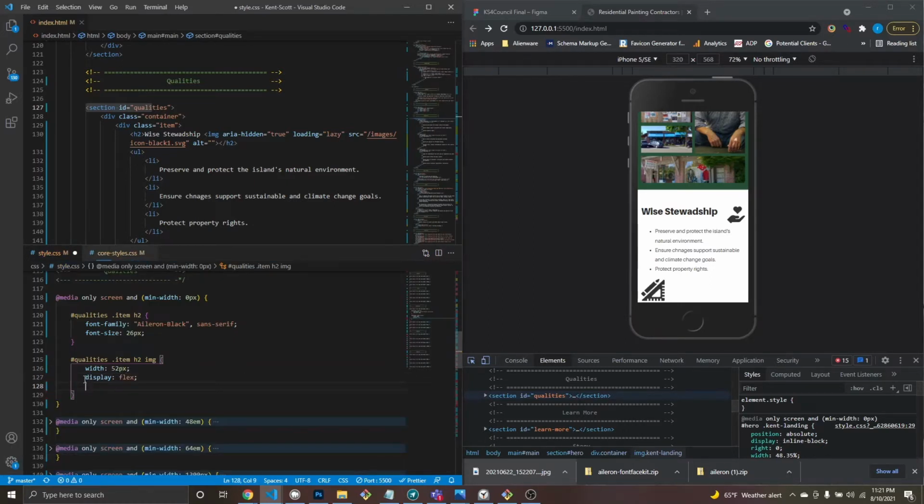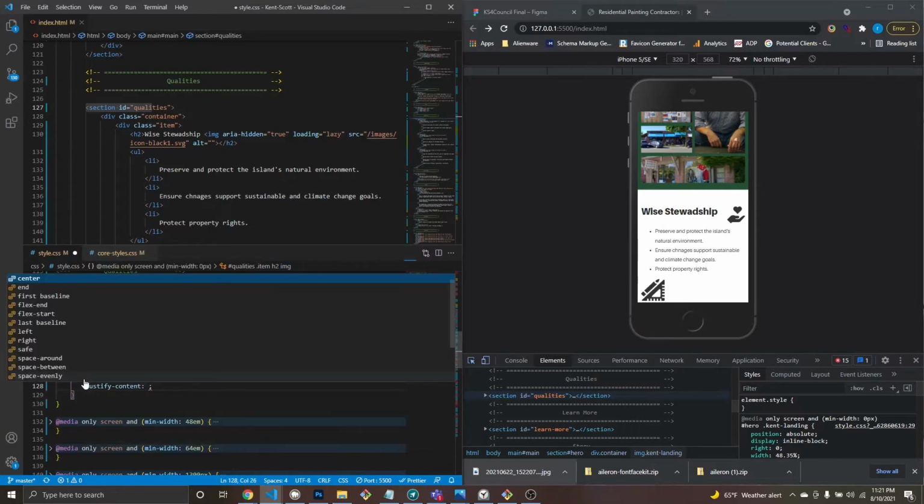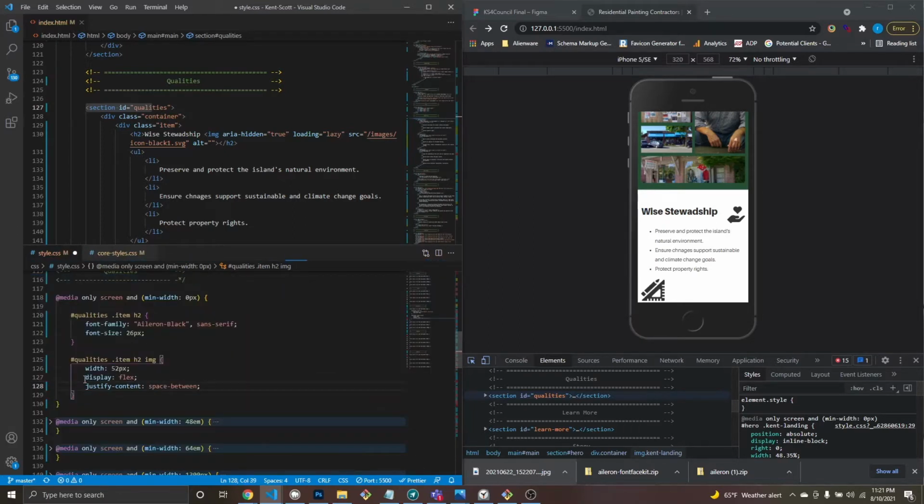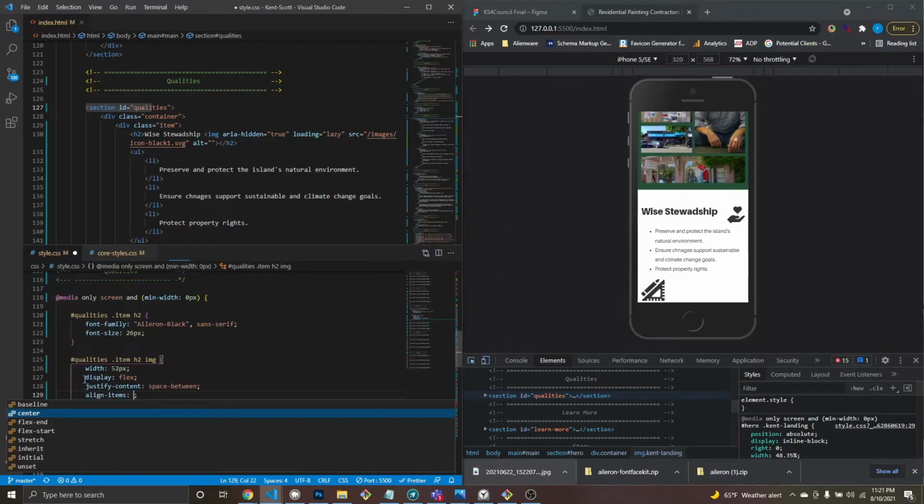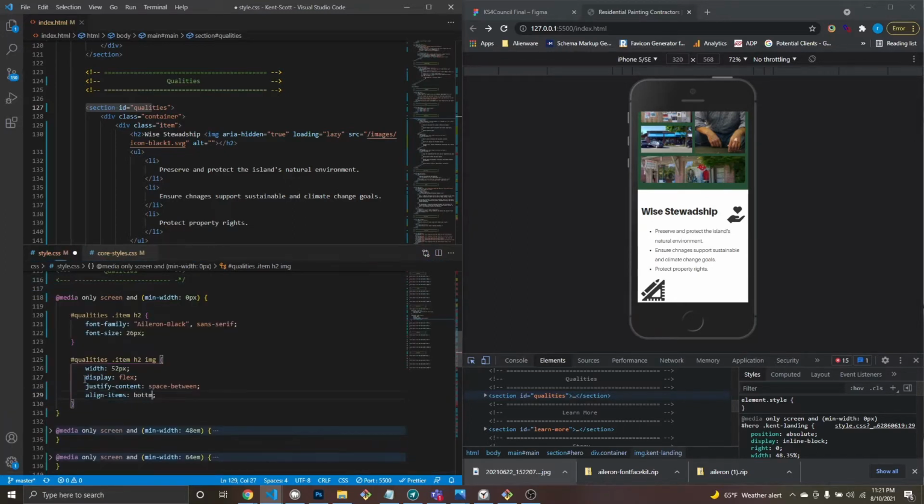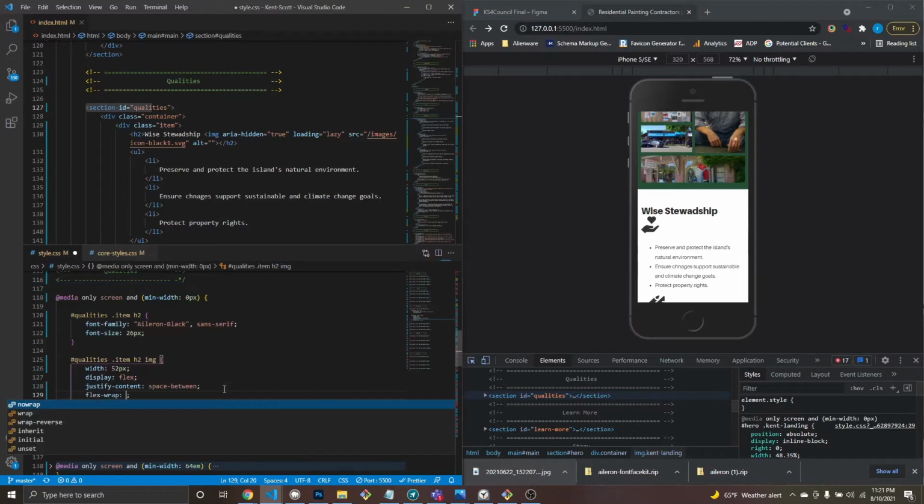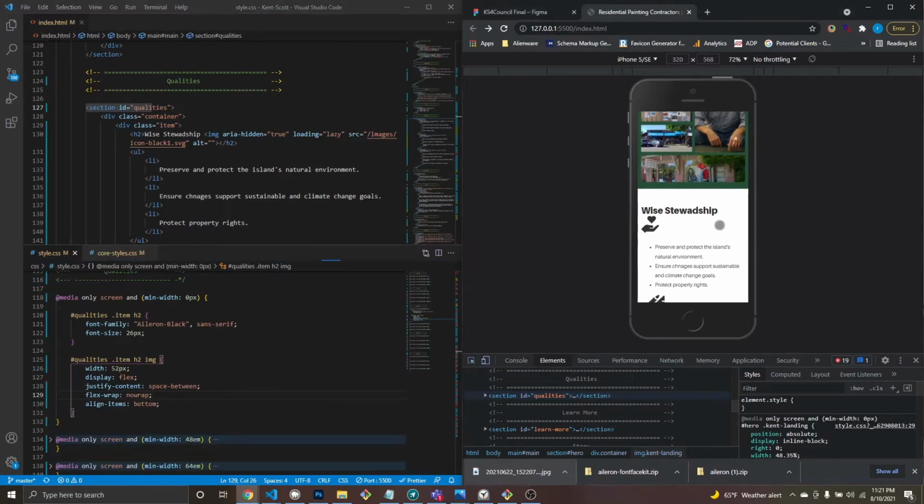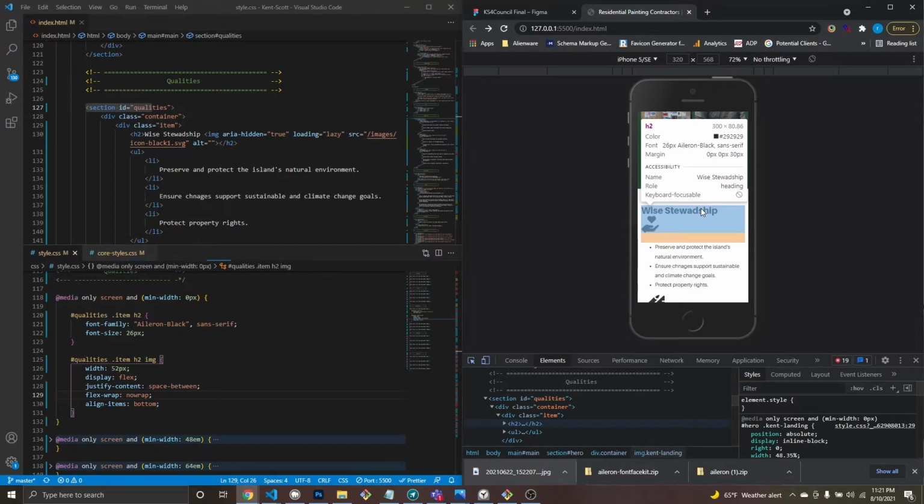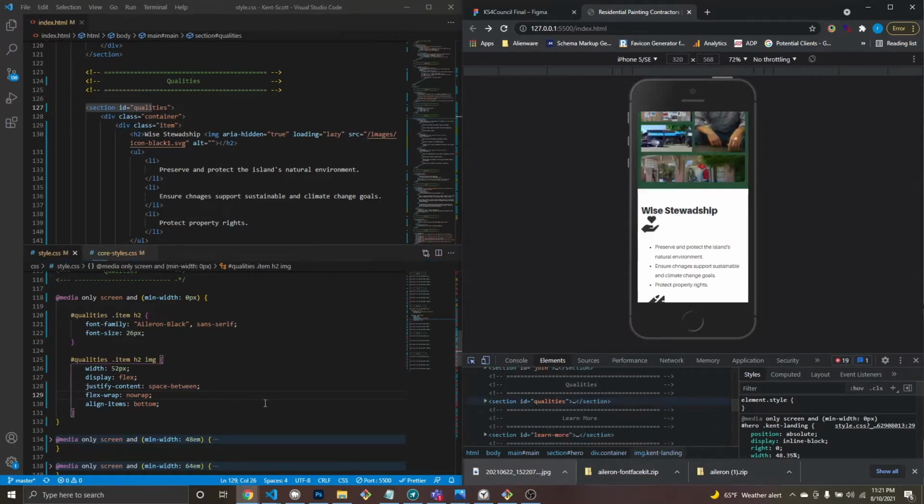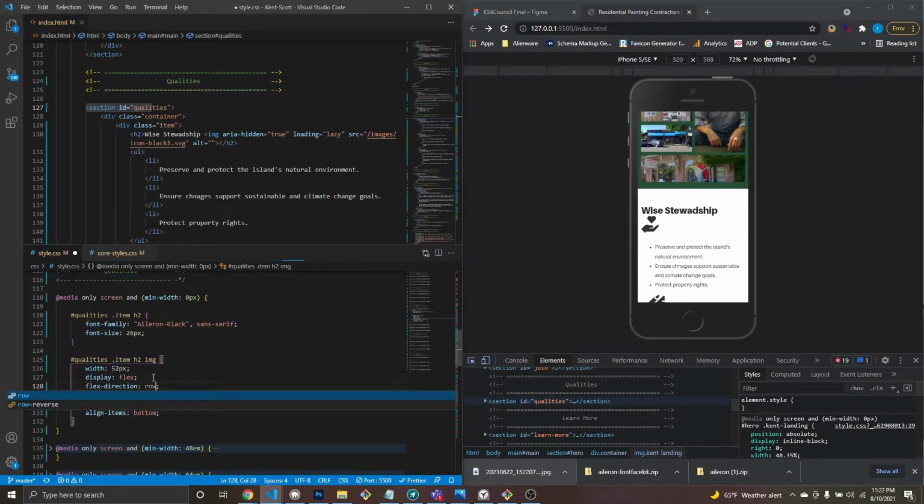I want flex direction row, which is default. I want justify content space between, because I want them to push against each other. And I want align items, I want a line on the bottom. Gosh darn it. Flex wrap, no wrap. What did I do? Flex direction row. Looks like I don't need that. Looks like flex direction isn't going to work either.